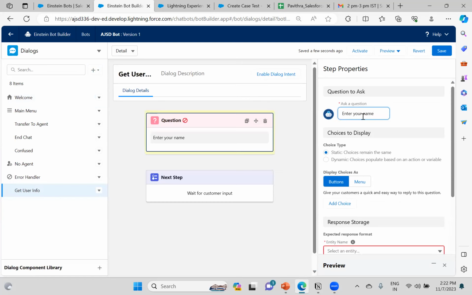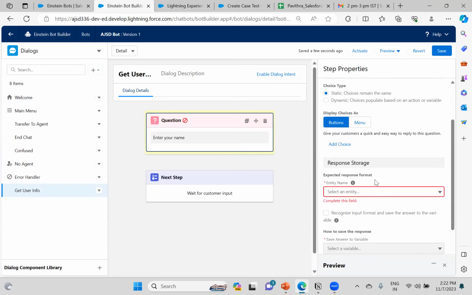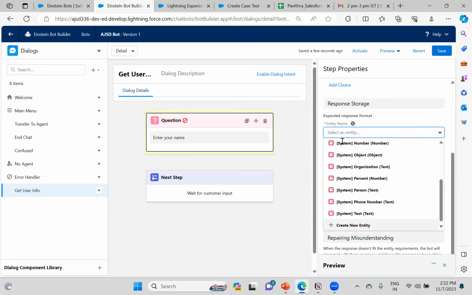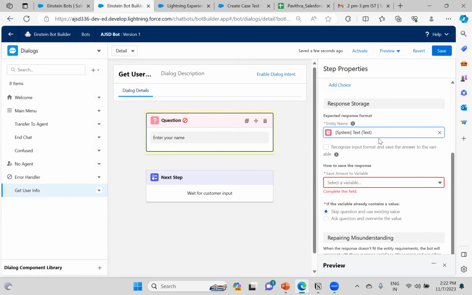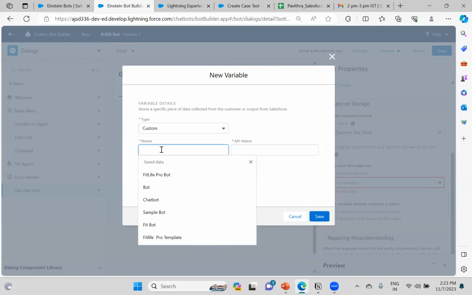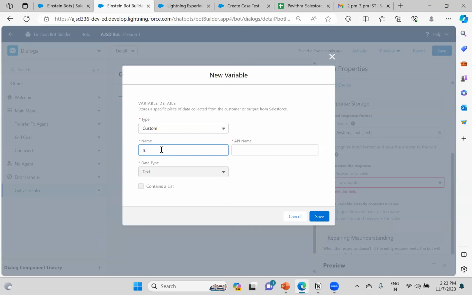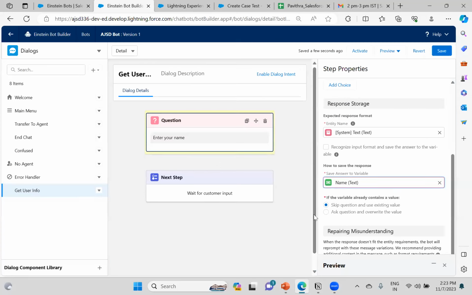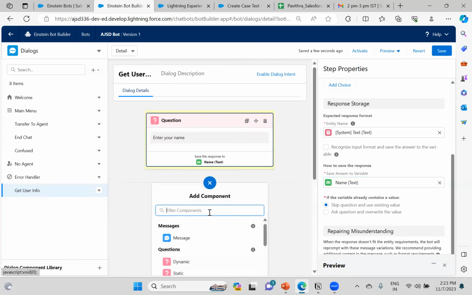Enter your name. So the entity type is name, which means it's a text. So I'm choosing text. Then I need a variable to store the answer. So I'm going to create the variable called name. I'm going to ask a few questions.